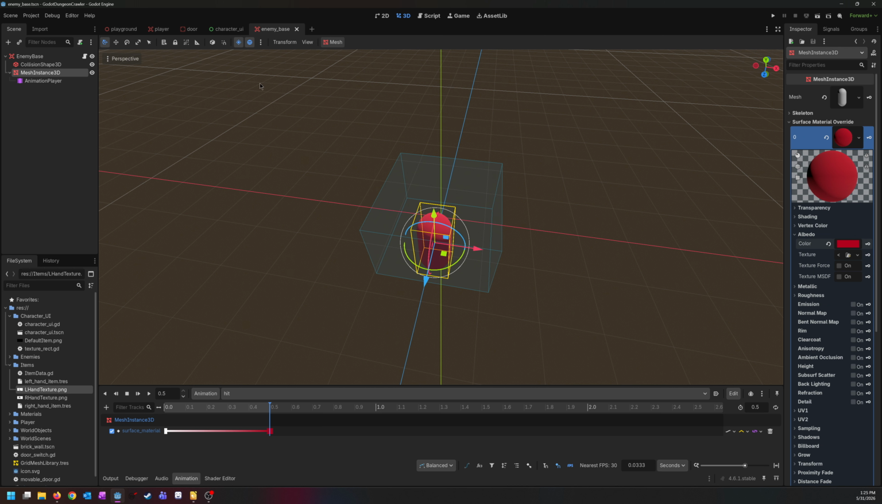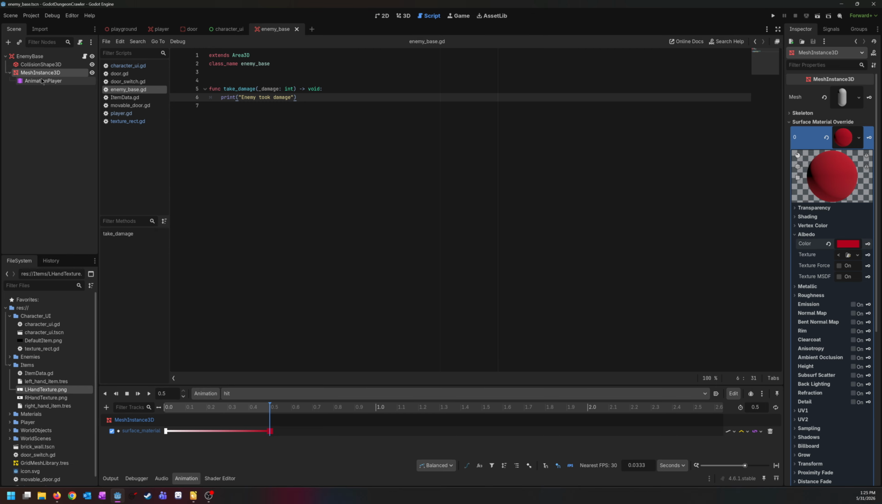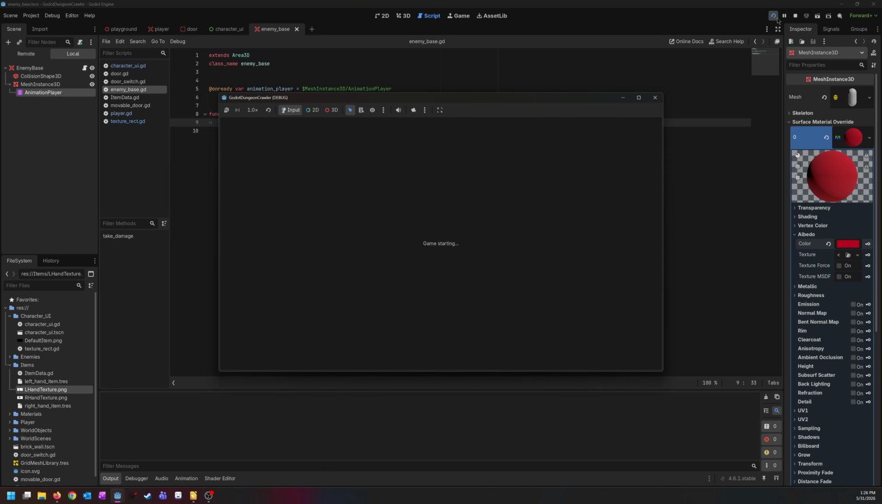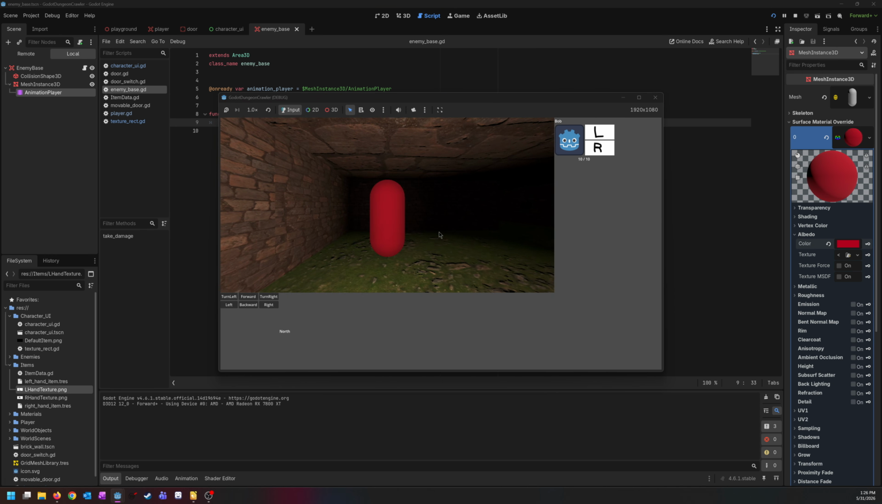Let's go back into our script. We need a reference to this animation player. And then we'll say animation player.play hit. So instead of printing, we're going to make this animation play. Now when we go up to our enemy, right click, it takes a hit. And that happens regardless of which of these we click on.